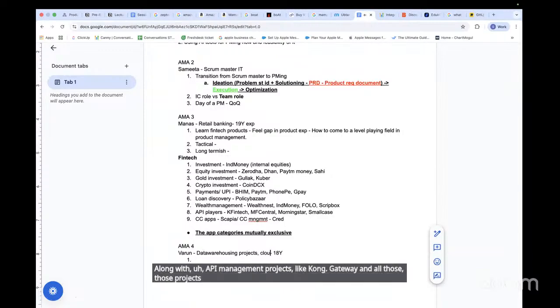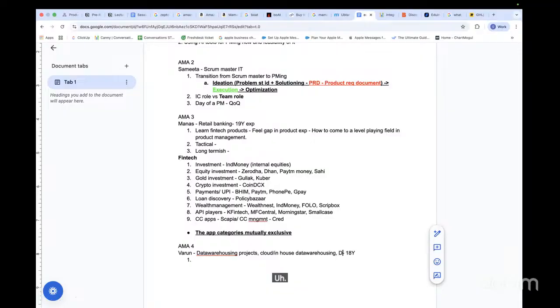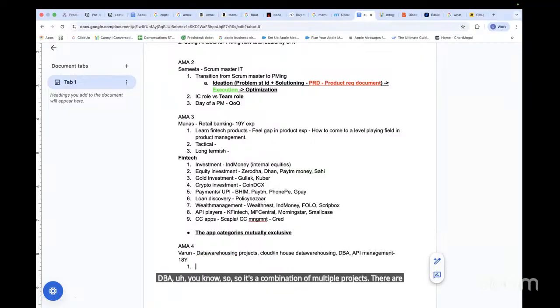And one team is a DBA stream, which is very traditional DBA. So it's a combination of multiple projects. There are others as well, small projects. So I want to switch to AI product management.